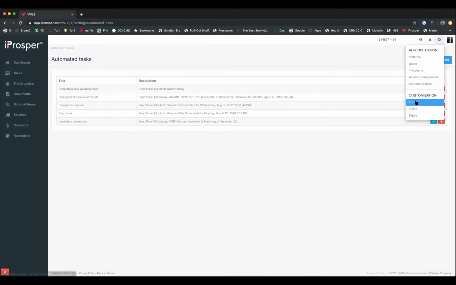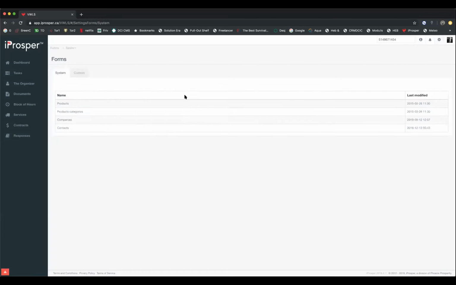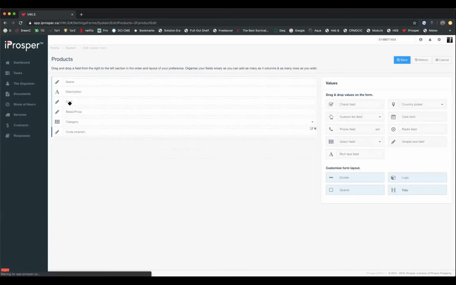So the customization is where you would customize your forms, your fields, and the filters. So this is very neat, I find. So the form is basically what we went through just before. Sorry. Customizing the forms is all the forms that you can see throughout the system. So there are the products and services, the categories, the companies and contacts in the organizer. So we'll go ahead in products, but we'll go very fast.